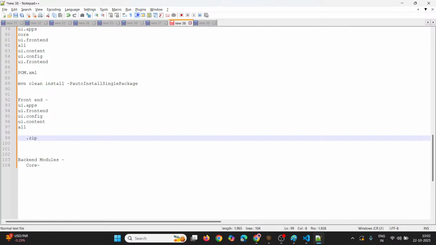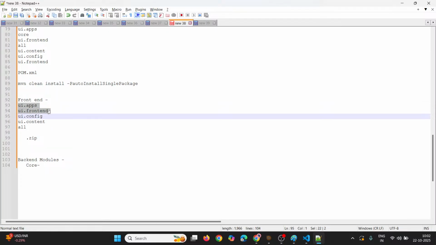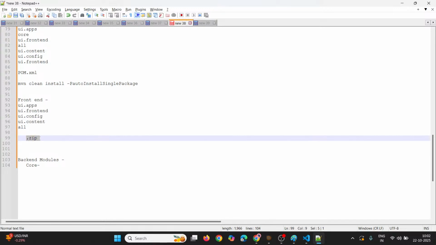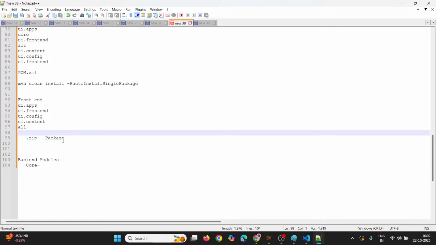So .zip files are nothing but a package. All the packages will be generated. So every module, apps module, front-end module, config module, content module, all these modules will generate one file called a .zip file. With the help of this .zip file, we are able to deploy. So this .zip file we can simply call a package, and all these modules will be deployed in the form of a package.